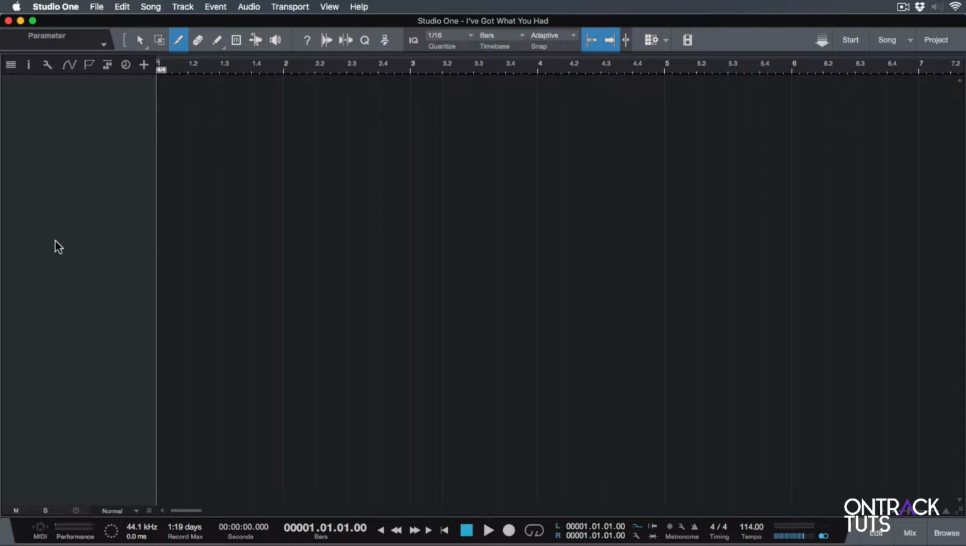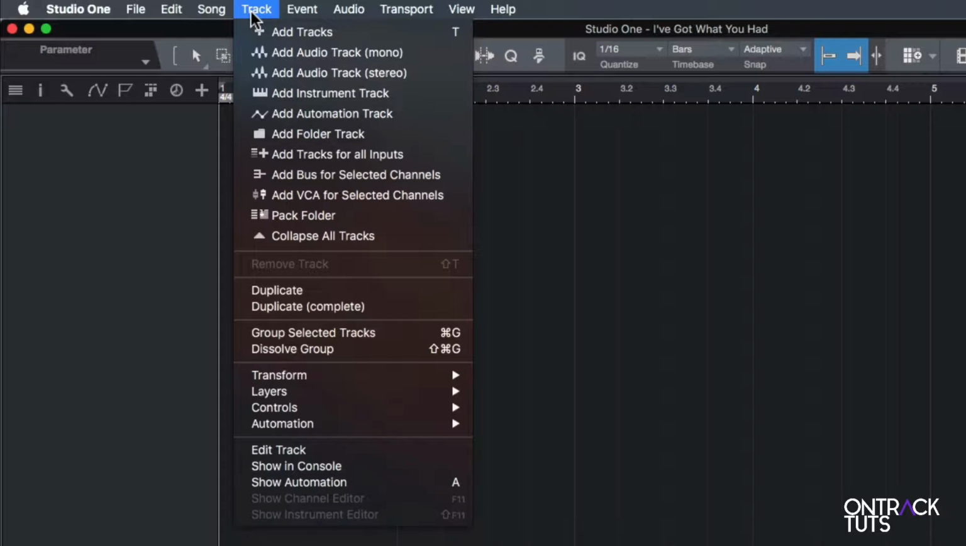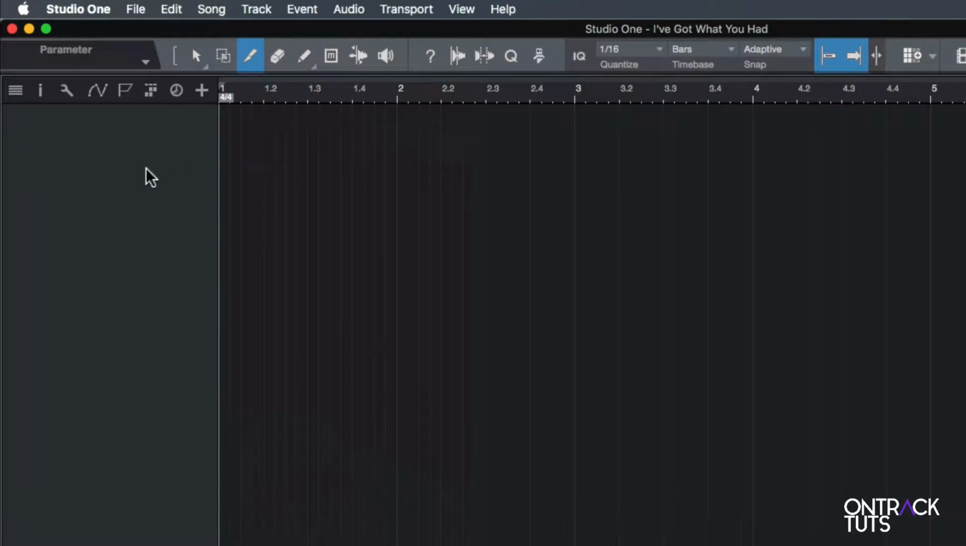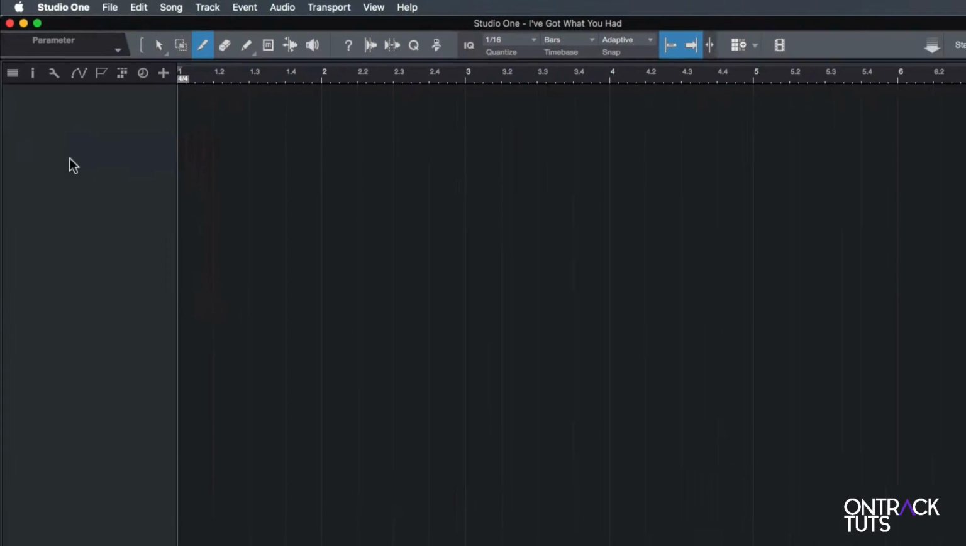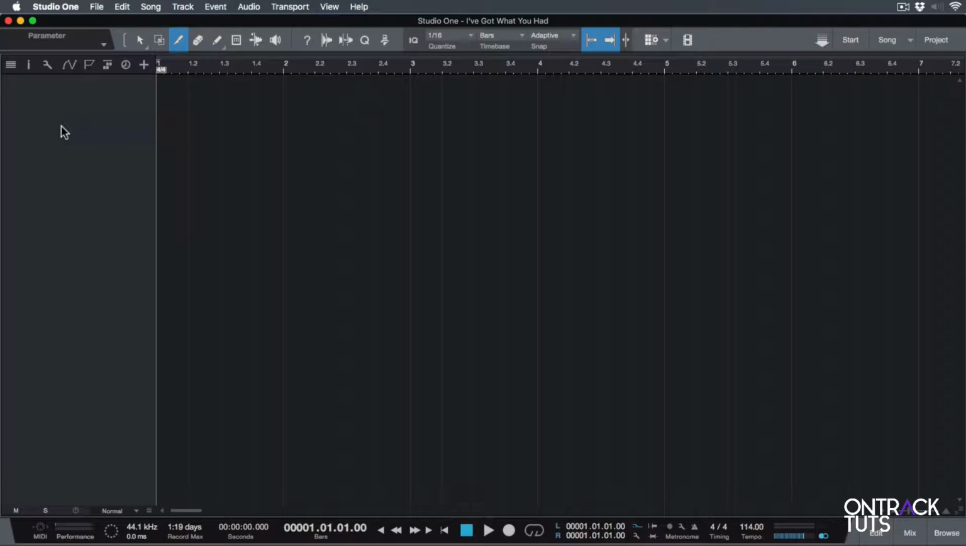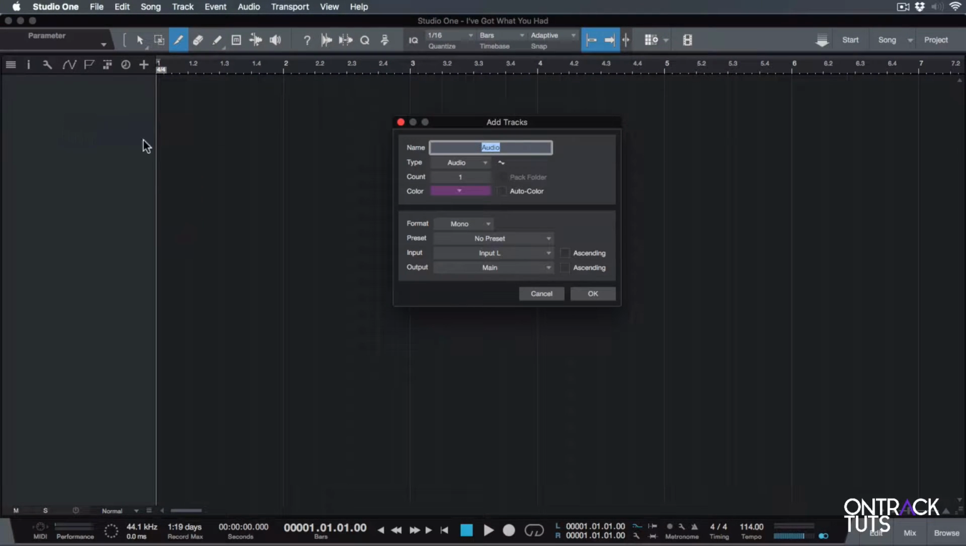And to add an audio track, I just need to go up to the track menu up over here, and here are all the different options of tracks available. Or I can right click on the track list area over here, and it brings up a dialog window with the different track options. Well, the option that I really like is I can just simply double click the track list area here. It brings up the add tracks dialog window, and I can specify the track type.